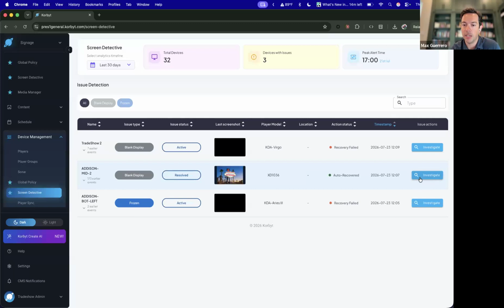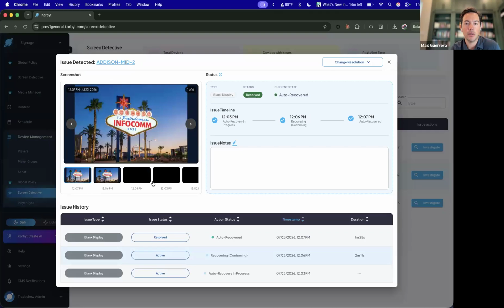So I have here a device running a test scenario for blank content. You'll notice the type was blank display, the status is now resolved. And this page is mainly to show you a couple things. First of all, a visual representation of what Korbyt detected and how we confirm resolution.